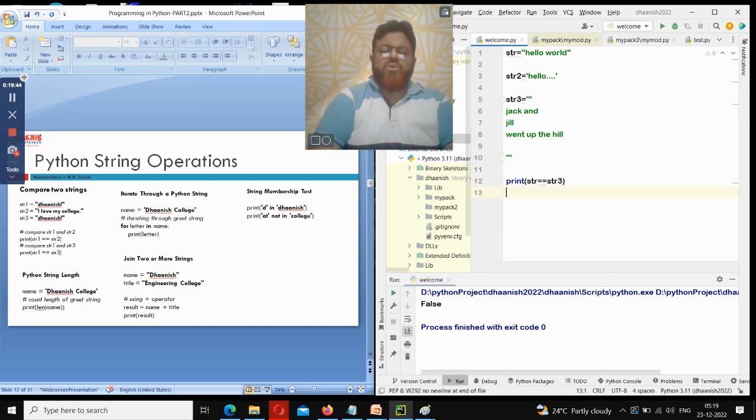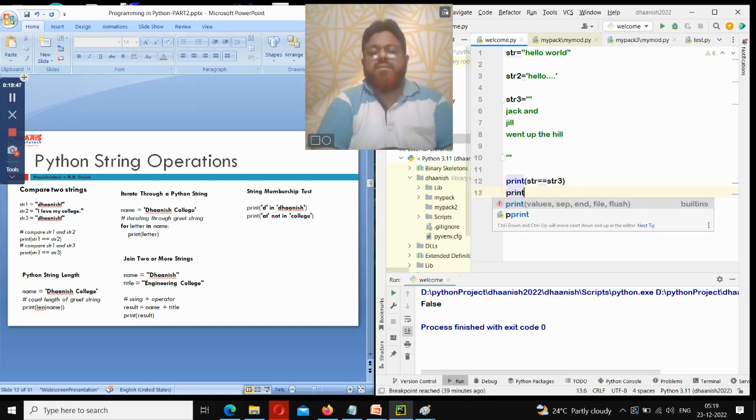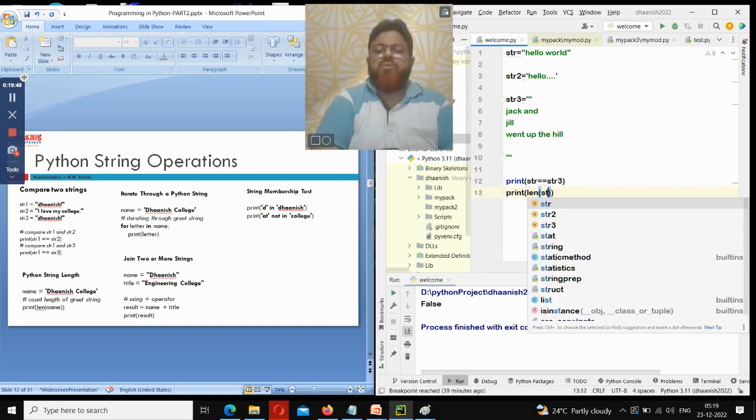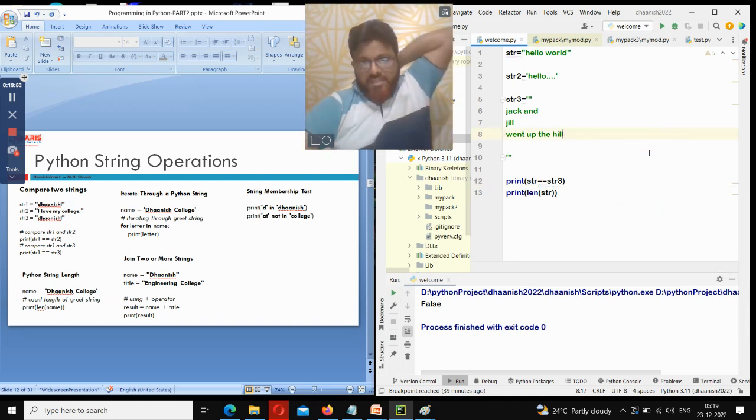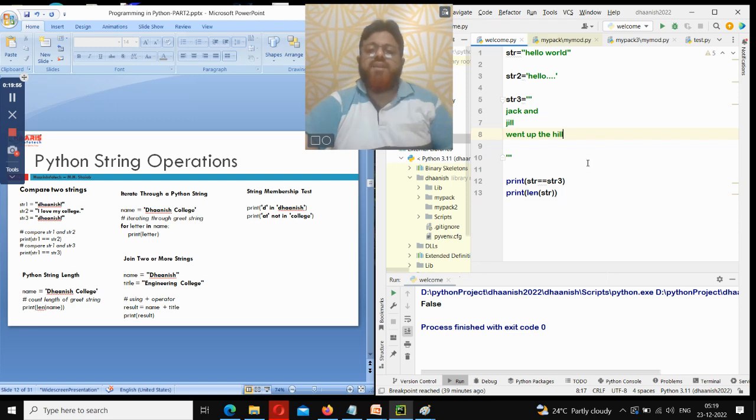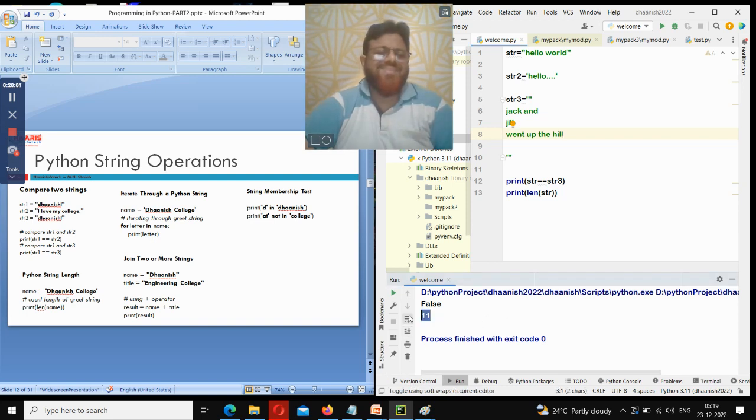Now, apart from this, you also have a function called length. Length of str. Length is not str dot length. Length is a separate function. Length of str. This will return you the length of this particular string. See here. Cool.